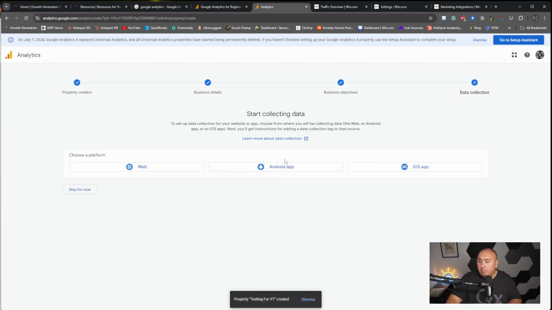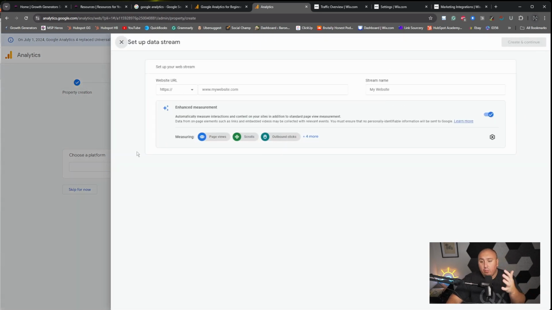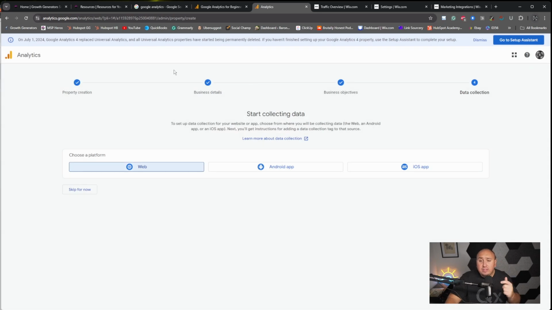Now, it's going to give us a couple different options: web, Android app, or iOS app. Obviously, we're going to do web. And then you're going to put in your website here, and you should be able to hit create and continue. This is going to give you a very specific code. It's usually a series of letters and numbers, and that is your Google Analytics 4 code.